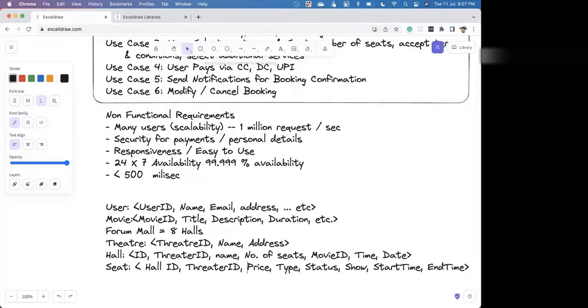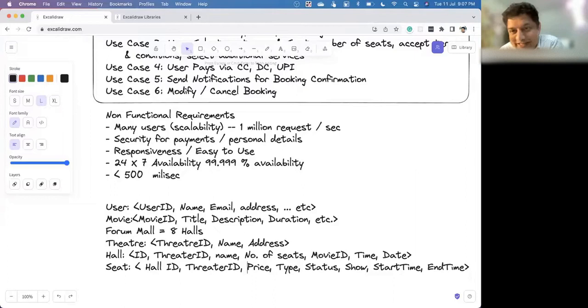But before that, is the hall table correct as of now? That you can't ask the interviewer. The hall table has hall ID. Why is it not correct, if it is not correct?